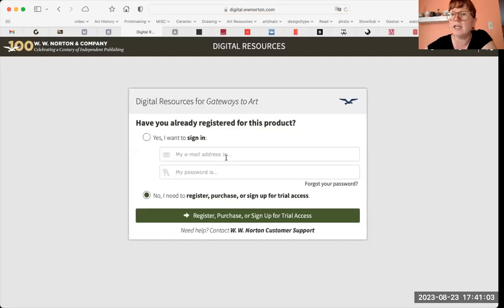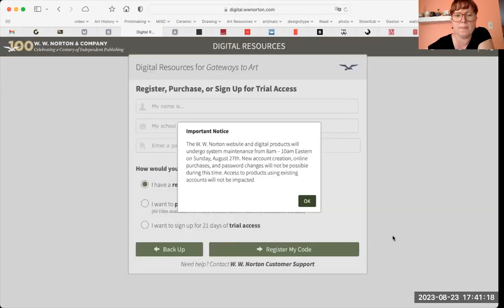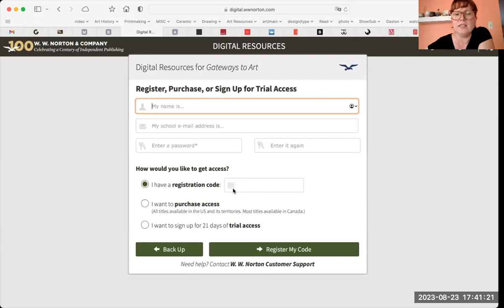You can either sign in, so once you buy your code and create an account, this is where you sign in. If you have bought the access code but haven't signed in or registered yet, you want to click on this, and this is where you would enter the registration code. You can also purchase a code. And there's also a 21-day trial access. The 21-day trial access does not give you access to the whole book, unfortunately.